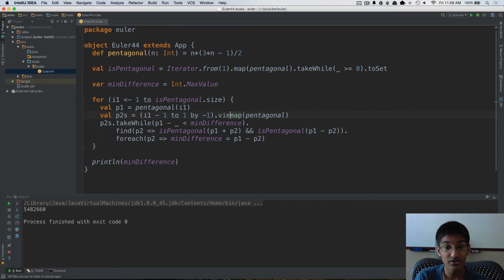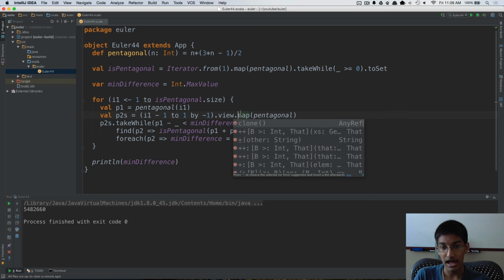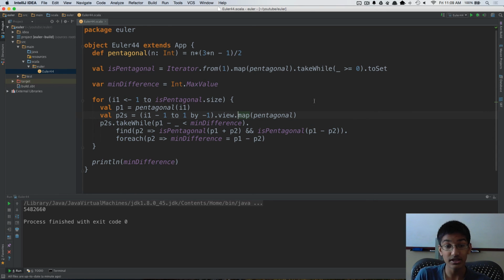But in Scala, we can do .view, and this allows us to efficiently chain these functions. Now we can run with this .view, and we get our answer almost instantaneously. So now it's taking about a second, so that's a 7 times improvement.